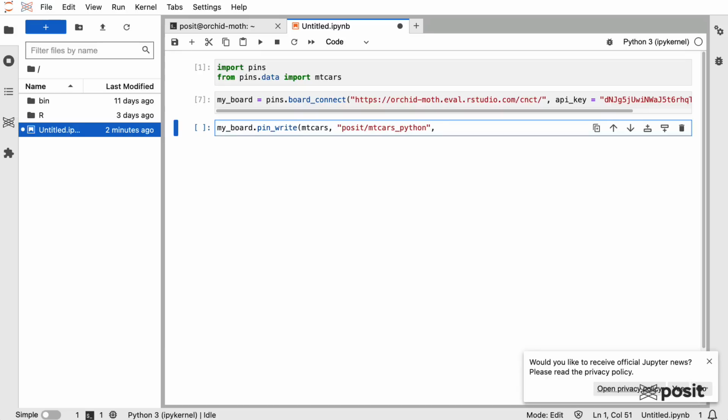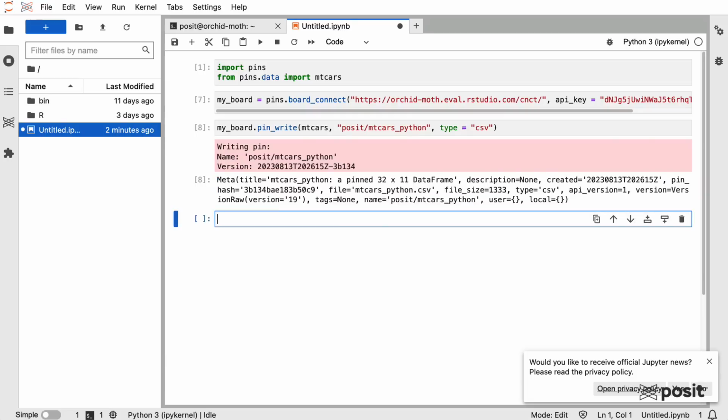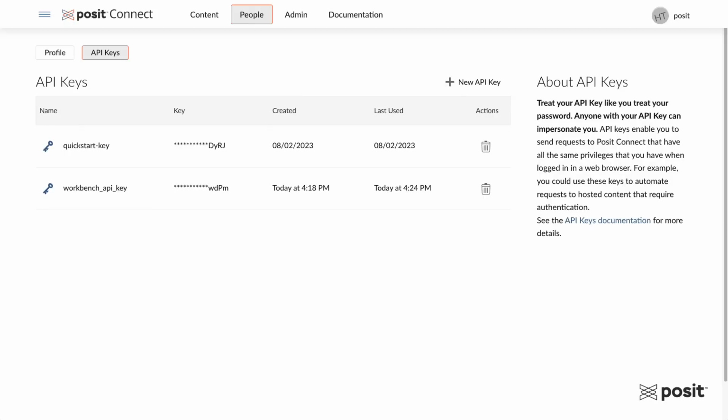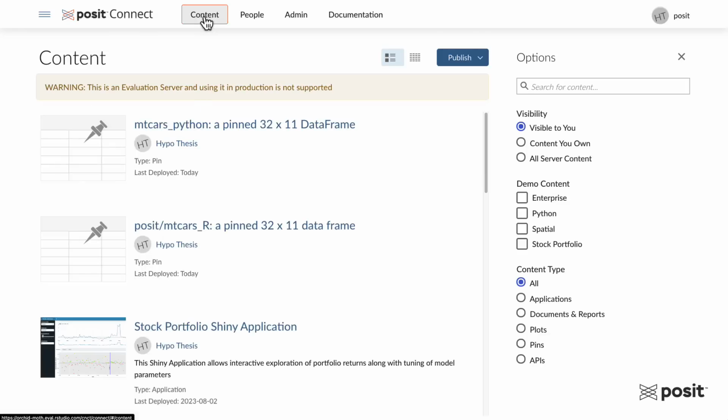And the last thing we need to give it in this environment here is the type. So how do we want to save this? We're going to save it as a CSV file. And that's it. We'll run this command. And now you can see that it has written this pin to Posit Connect. And if we come back to Posit Connect, you see on your screen, and I click Content, now we can see our two pins. Here's our mtcars pin that we created in R, and then here's the mtcars pin we created in Python.